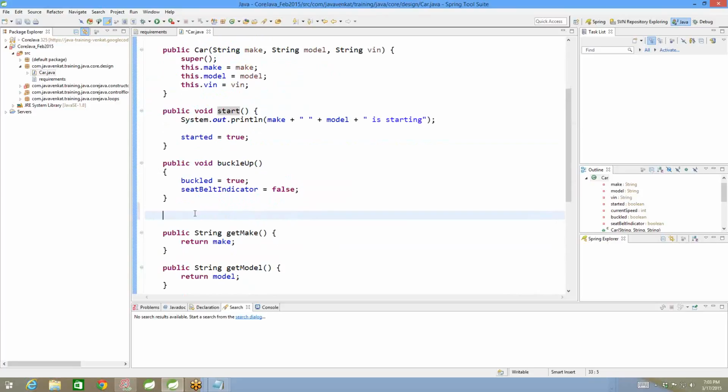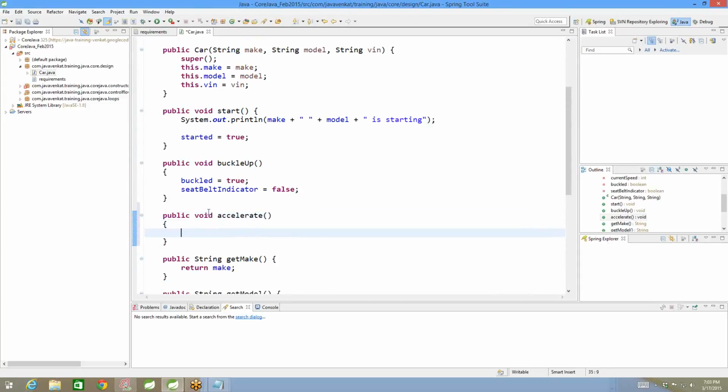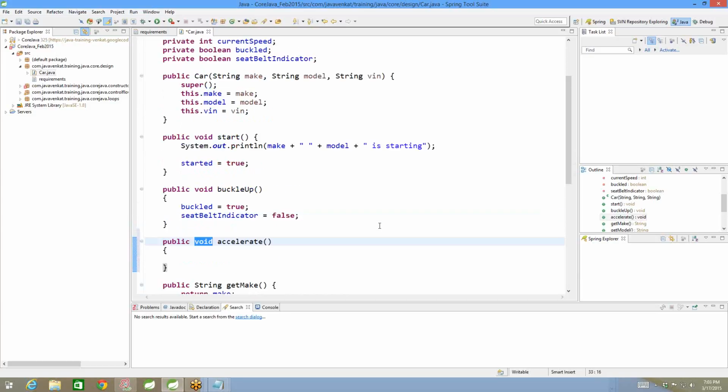We can introduce another method, accelerate, and within that we can write the code. Exactly, that's definitely a way to do it. You agree, Uma? So public void accelerate, or maybe what do you think is the return type for accelerate? Speed. Oh, sorry, it's int. What does that int return? The current speed.